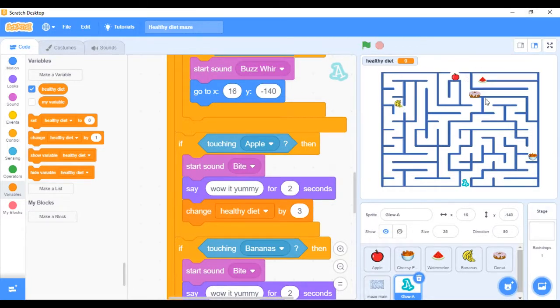Once we come across the fruits, we earn points. Once we decide to eat the snacks, we lose points. And then maybe we can even have a description of why we're not supposed to eat snacks all the time. We're supposed to eat fruits. We're supposed to eat vegetables. You can add all that to make your game more interesting.